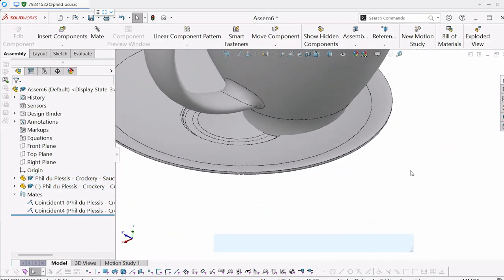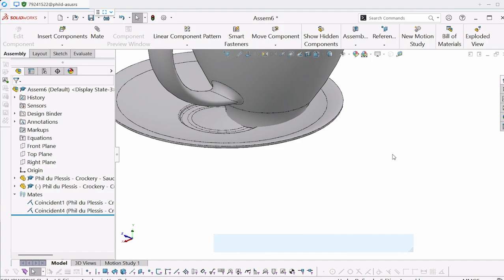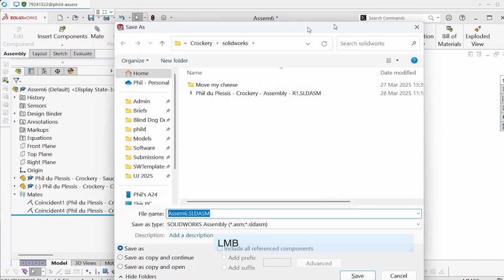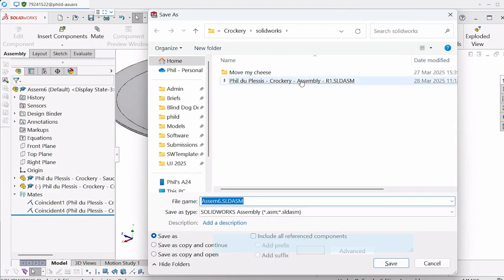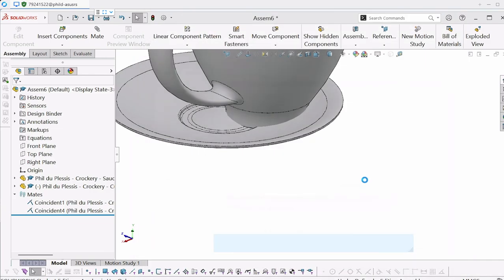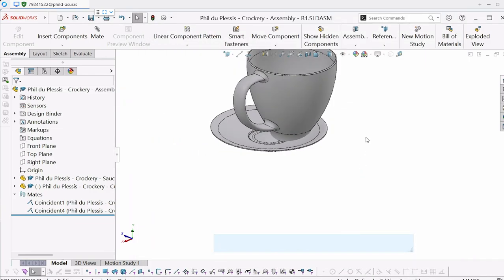Okay, so let's just save this. Control save. So when you save, I'm forced to do it now. I would do it a bit later. Make sure that it has your full name, crockery, and assembly, and R1. Just assembly. Every single assembly file is going to have the same name, just assembly, because the project is crockery, assembly is the name of the file. Okay, so we're going to overwrite that, no problem.